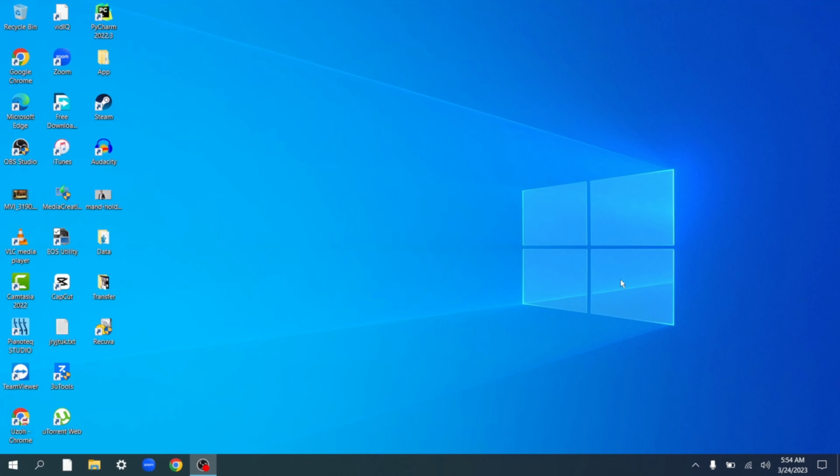In today's video, I'm going to show you how to clean up your C drive in your Windows 10. This actually works in your Windows 11 also. In other words, this will make your computer run faster. Without wasting much of your time, let's go into this one.